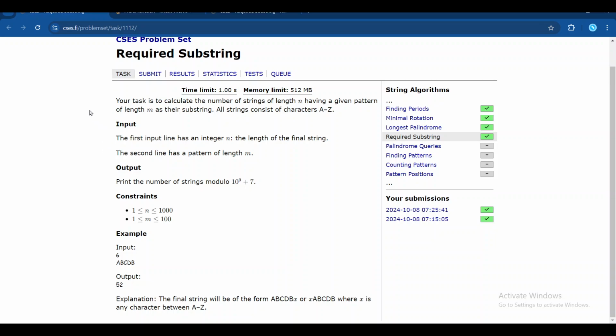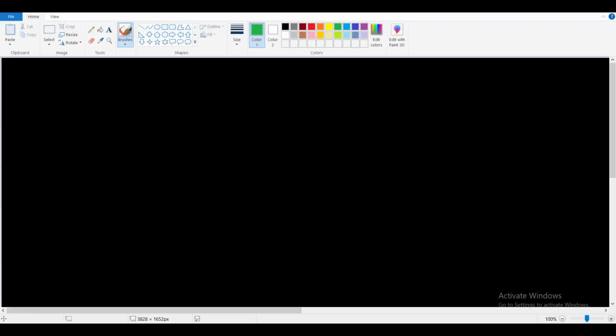So what is the problem? We are given a string of length m. Now we have to find the number of strings of length n having the given string as a pattern. Let's take one example. Let's say we have the string ab. Now we have to find all the strings of length 3 which have ab as a substring.